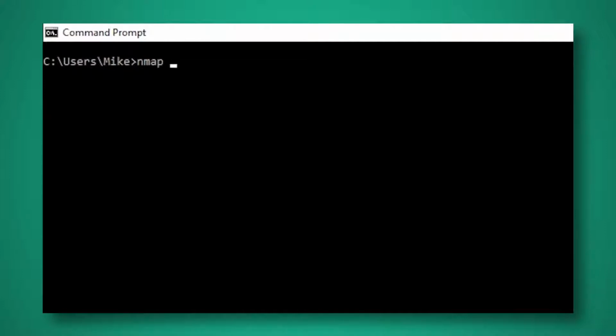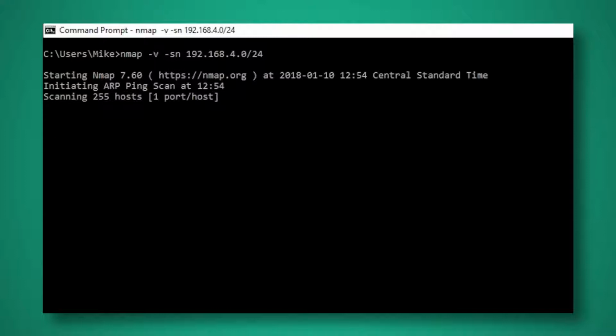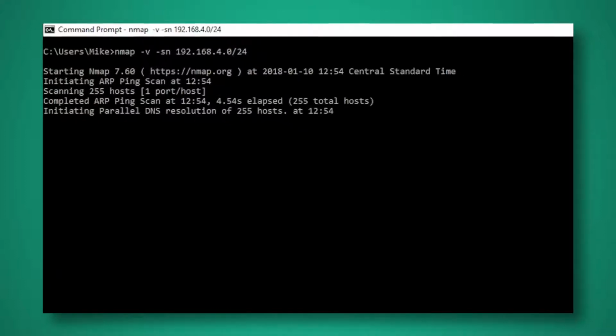So I'm going to type Nmap, give me lots of verbose information, and then do what's known as a ping scan, and then I'm going to give it a network to check out, which is the local network right here. And let's see what happens when I run this. Now, it's going to be taking a minute, so that's the one downside to Nmap, is sometimes you've got to sit around and wait a little bit.